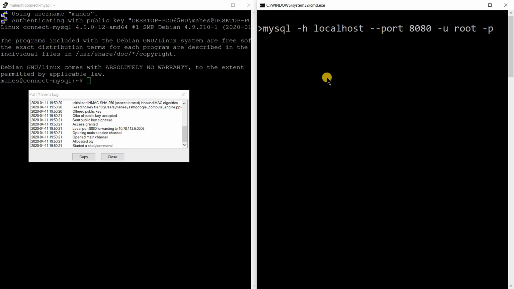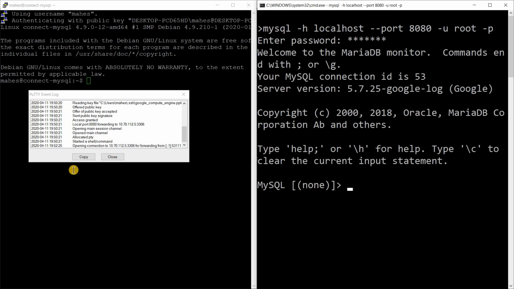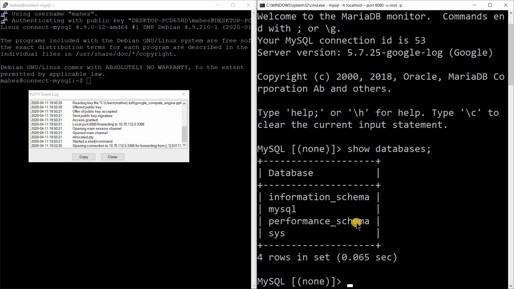So in my local system, I'm just going to do something like this. mysql -h localhost, and it is going to be port 8080 and the user. So let's try to do it. And the moment I connect, you should see an entry here. You see this? I've successfully connected. So now if I want to see the database, I can just do everything there. Show databases, it will show me.